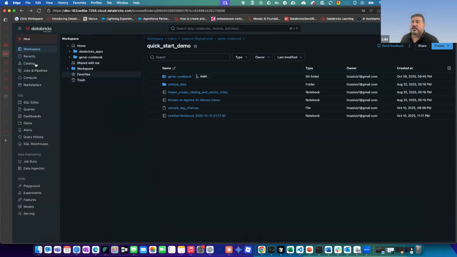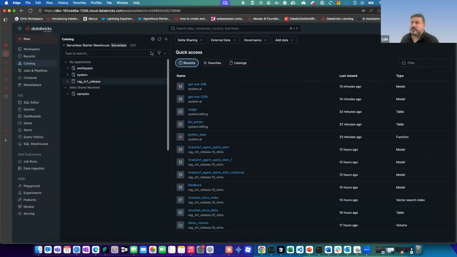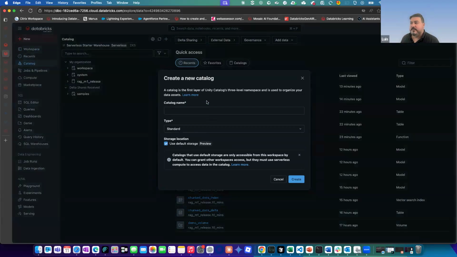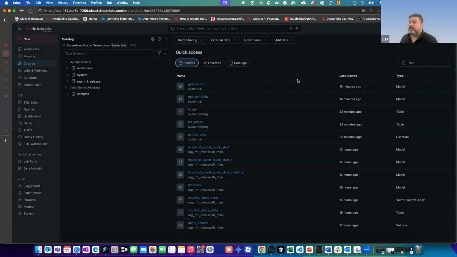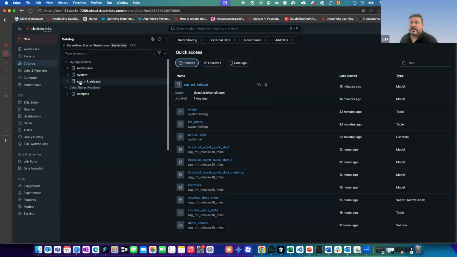So what you have to do in order to get this running is, let's go back to our second page, go to catalog. You're going to do something called create a catalog. We're going to call this rag underscore m1 release, and you just click create. That will then create this catalog that you see here, rag underscore m1 release. And it will show nothing, simply because we haven't developed anything yet.